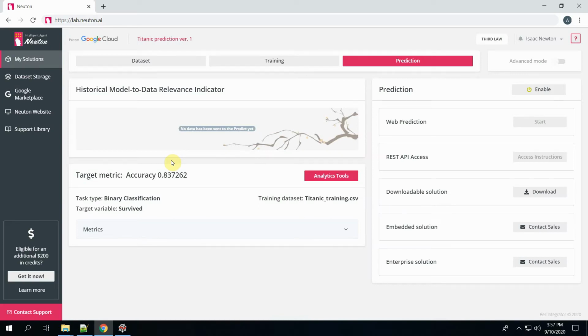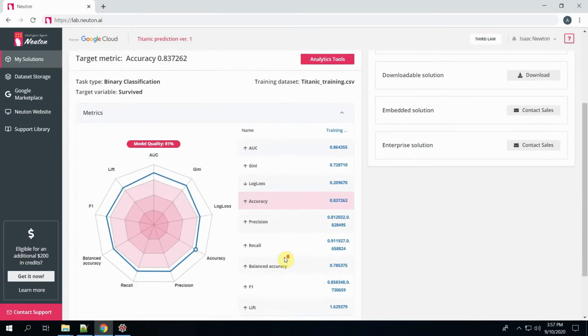Once training is complete, you will be automatically redirected to the Predictions tab. Let me first show you some of the metrics you will find on the metrics list. Besides the target metric, Neuton calculates additional metrics for each task type. For binary classification, for example, you can find the area under the curve, logarithmic loss, Gini coefficient and more.